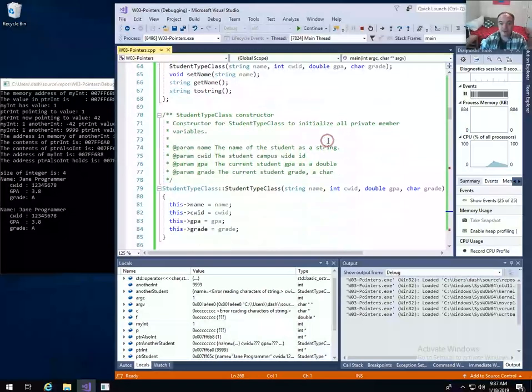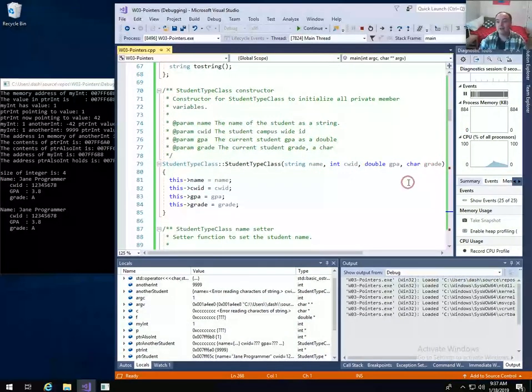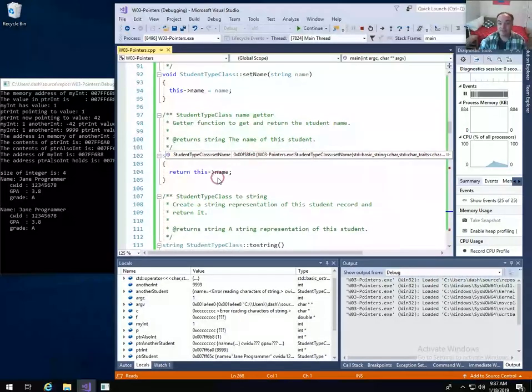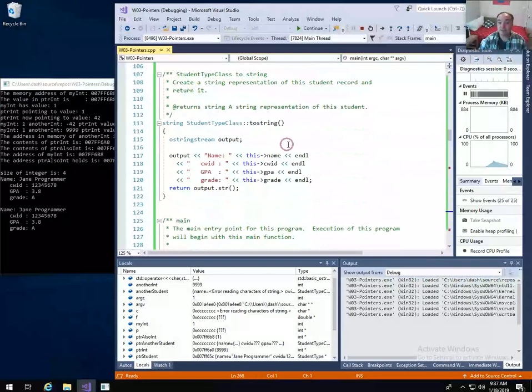Although there is a constructor. So there's a constructor where you can pass in all four of the parameters and it'll initialize all of them. And then there's a setter and a getter for the name function. And then there's also a version of toString for the class to convert the instance of the class to a string here.